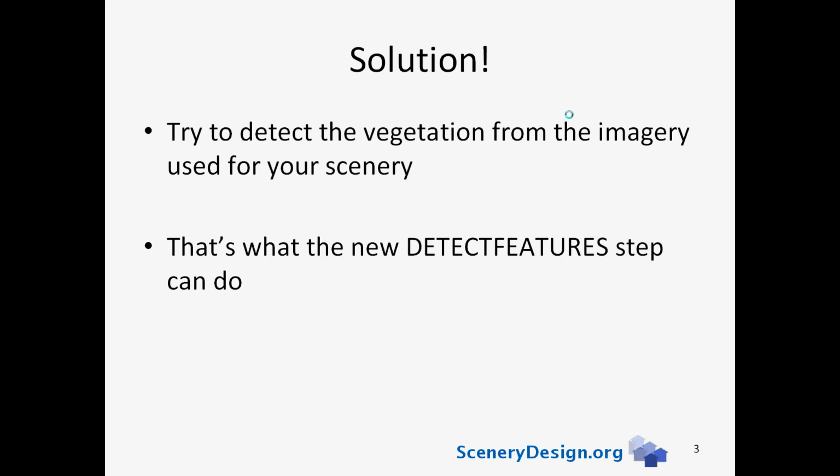And of course, well, maybe I shouldn't say obvious solution, because it's not an easy solution, but the solution is to try to detect the vegetation from the imagery that is used for the photo scenery. So look at the imagery, look at the photos, and try to recognize where there's vegetation and where there are other things. And that's what the new detect feature step of scenProc can do for you. It can detect certain features from the imagery. I've mainly tested it with vegetation until now. But I think if you tune the settings a bit, you can also detect other features and then create vector data for them that you can use later on in scenProc to create autogen or other objects.